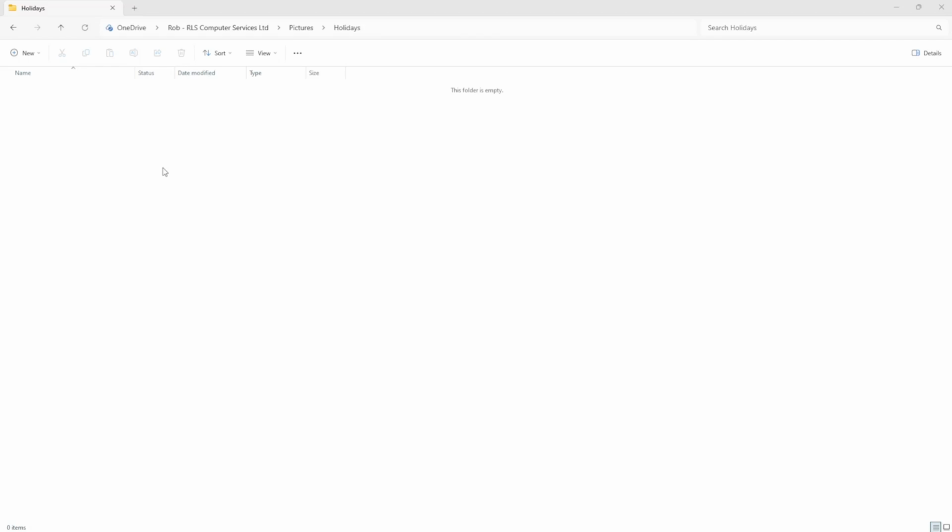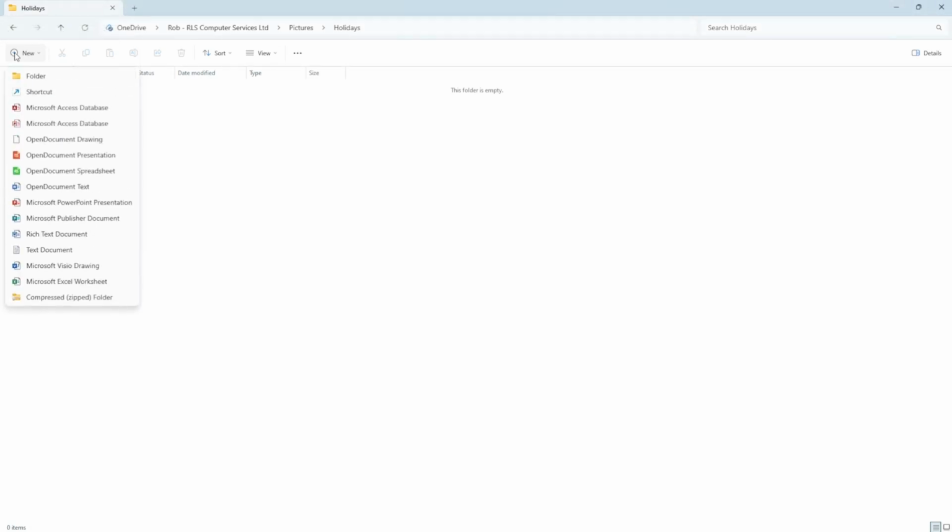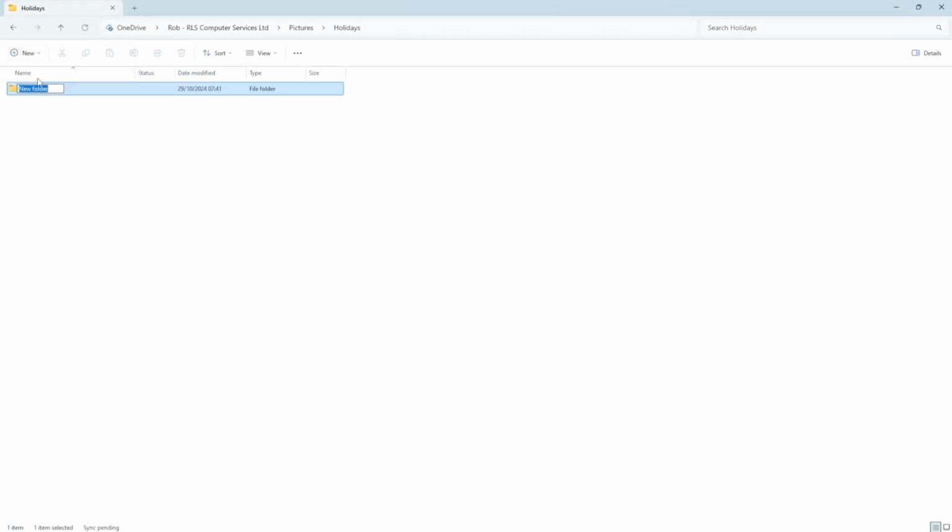What we now need to do is to create folders within that holidays folder to represent each trip and holiday that I've taken the family to. So the last trip we went on was a trip to Spain. So that was in 2024. So I'm going to create a folder called Spain and then 2024.